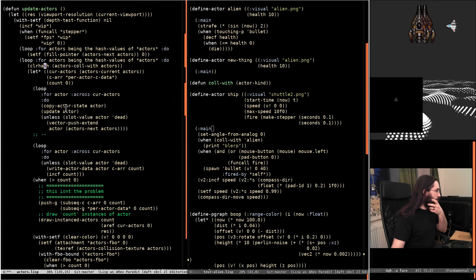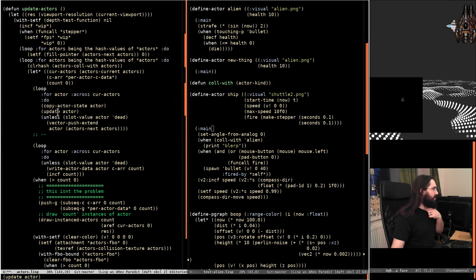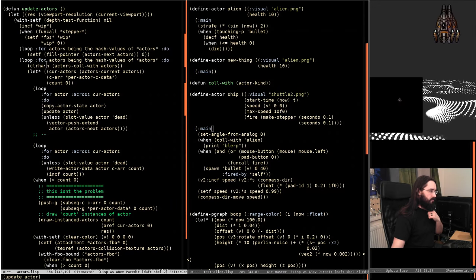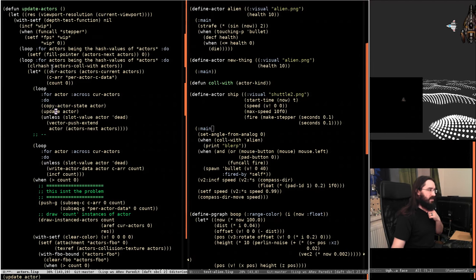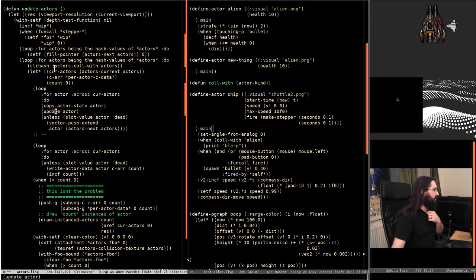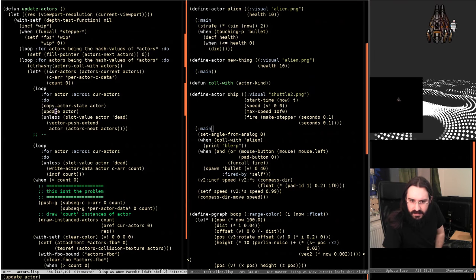Then when we go through, we're going to update actor. And now we're going to want to push those values into this hash table. And so we've got to work out just how we're going to expose that. And we'll look at that in a second.